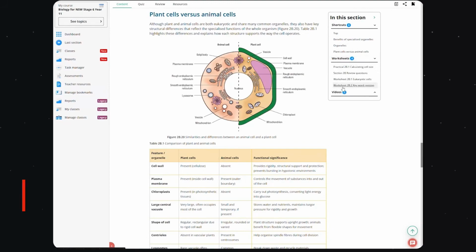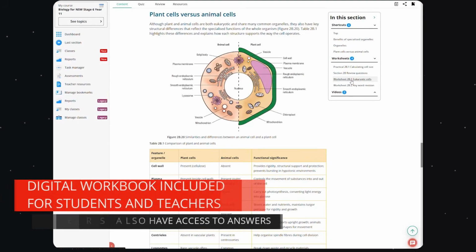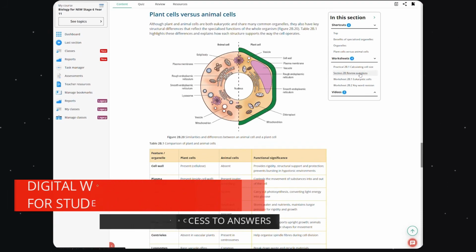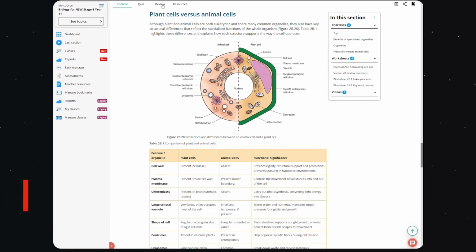Worksheets can be downloaded here. This includes the worksheets that are in the digital workbook, which can be downloaded all together, or they can be downloaded separately here. You'll also see the review questions from the print book. These can also be answered digitally in this separate review tab here. So I'll go through that in a moment.